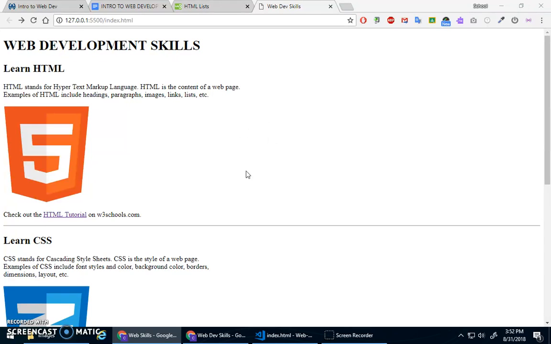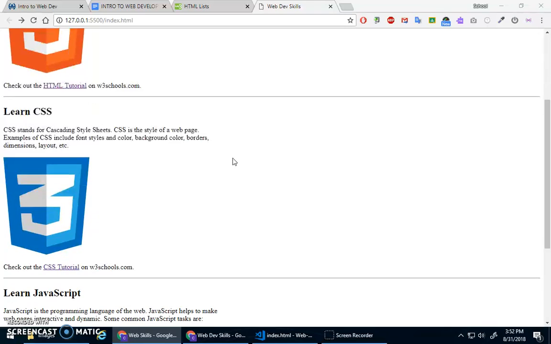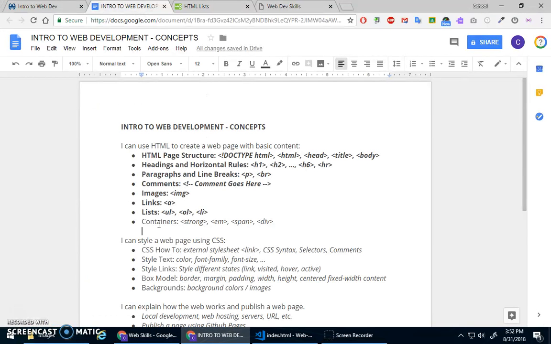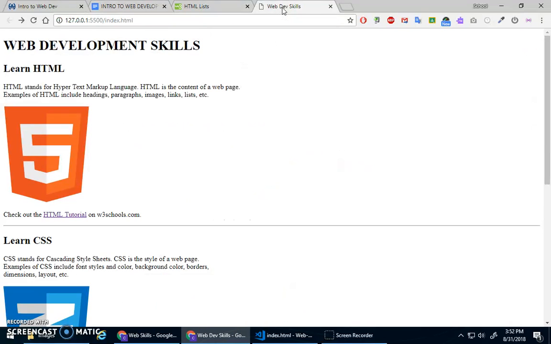All right, I think we've got a little bit of HTML to cover, and then we'll be able to get into some CSS for some styles. So we're going to talk about some containers: strong, EM, span, and div. Span and div we can't do too much with yet until we learn CSS, but I'll just kind of introduce them. But strong and EM we'll be able to see something with those.